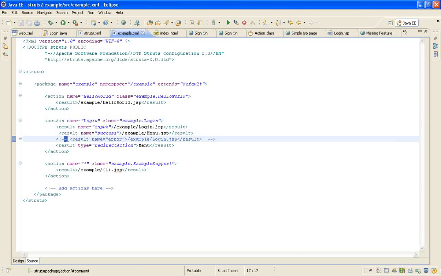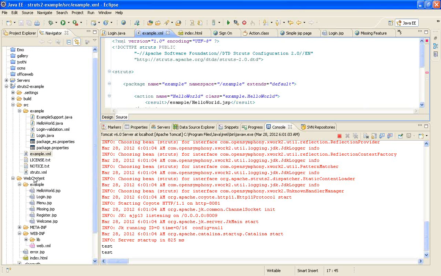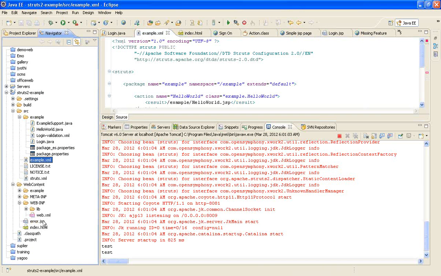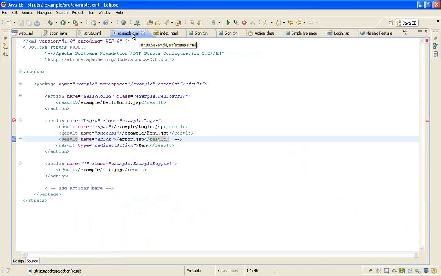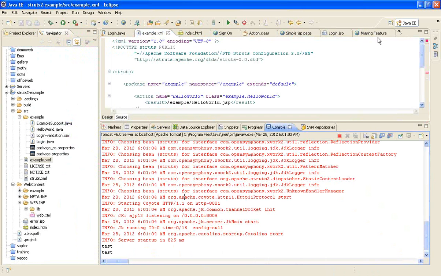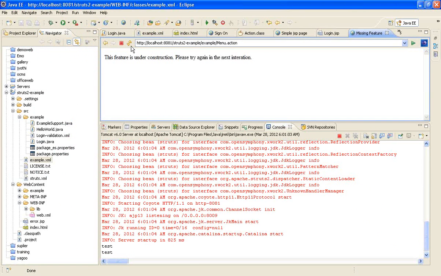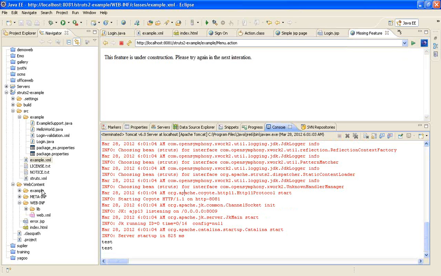let me see, when I return something and, in case of error, I want to show something, say error.jsp, example. No, error.jsp. I guess it is there in the web content. I do have error.jsp. So let me do this once more. No, I need to rerun this application.